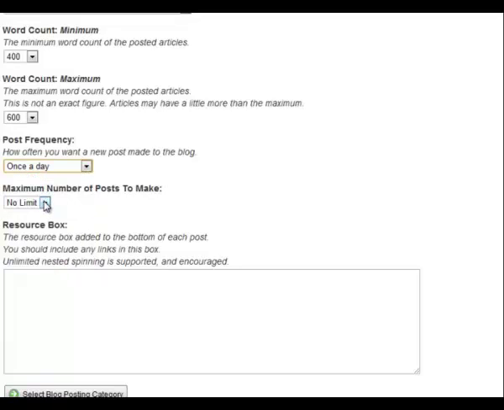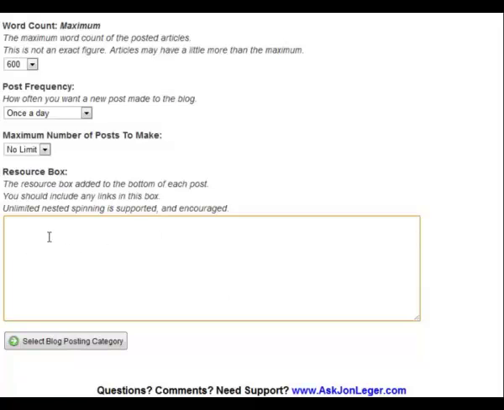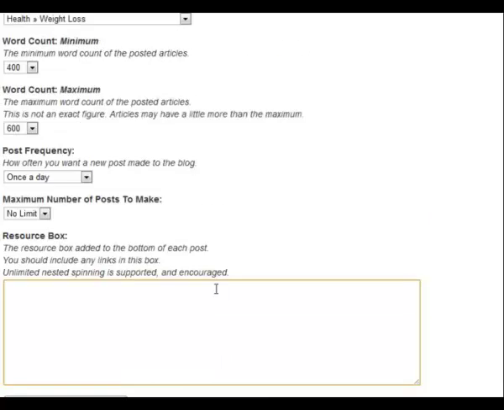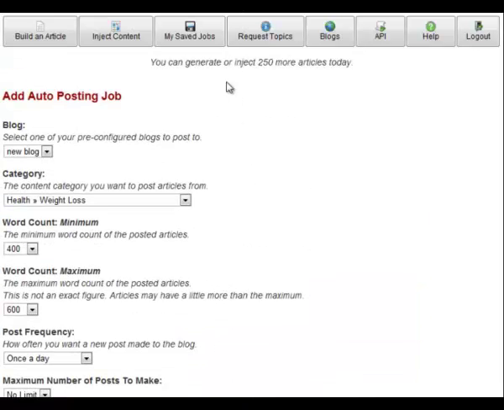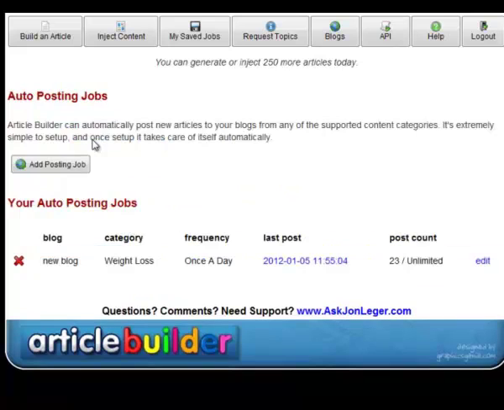And you can give it a maximum number of posts to make, or you can just leave it at no limit. Then you can, of course, add your own resource box, and this supports full nested spinning, so you can make this as heavily spun as you want to get all the links you need and all the content you need added to the bottom of those posts. And then you can walk through and select the posting category and save the job. And at that point, you will have a new posting job that starts to post automatically without you having to do anything else.